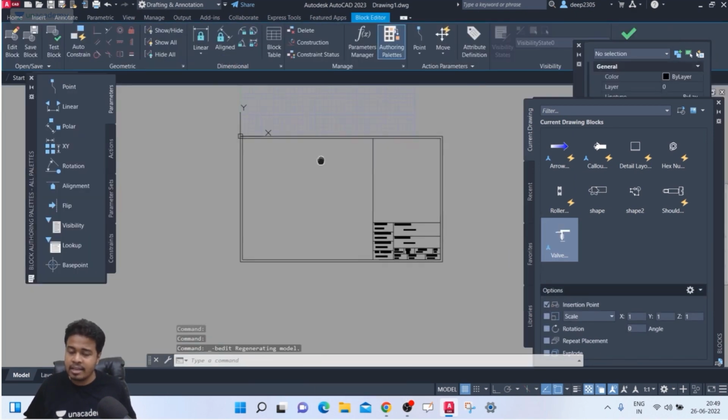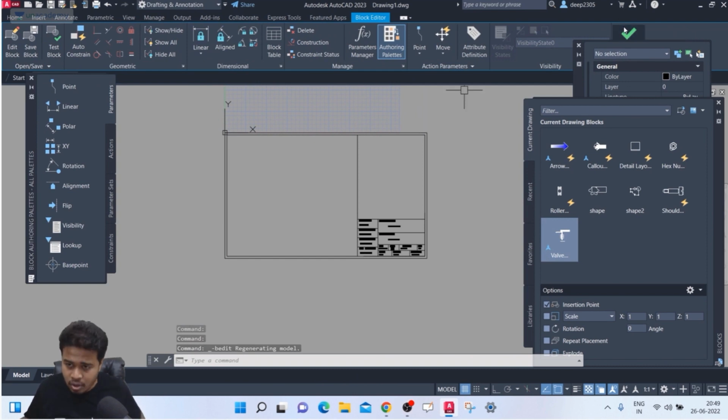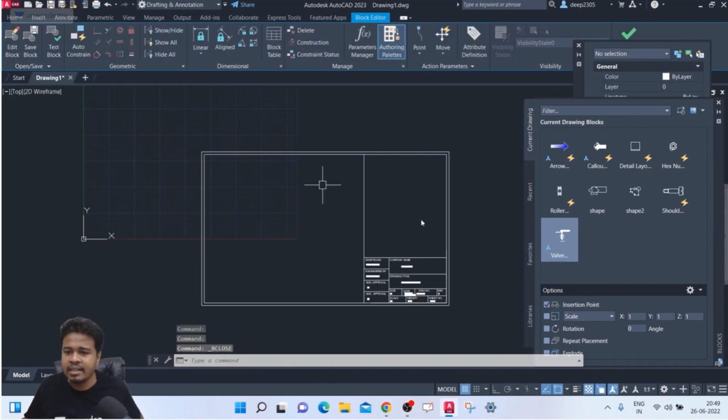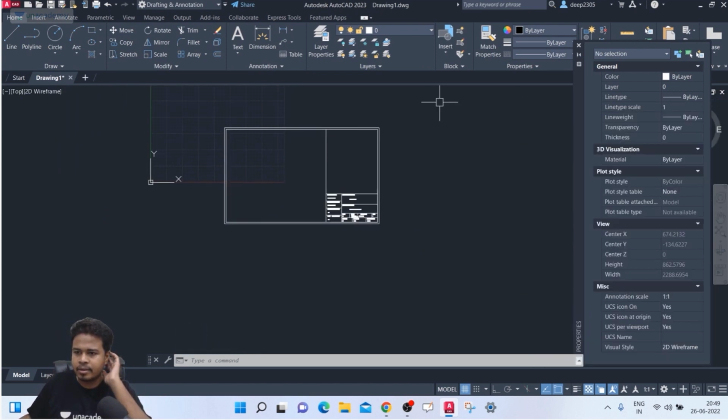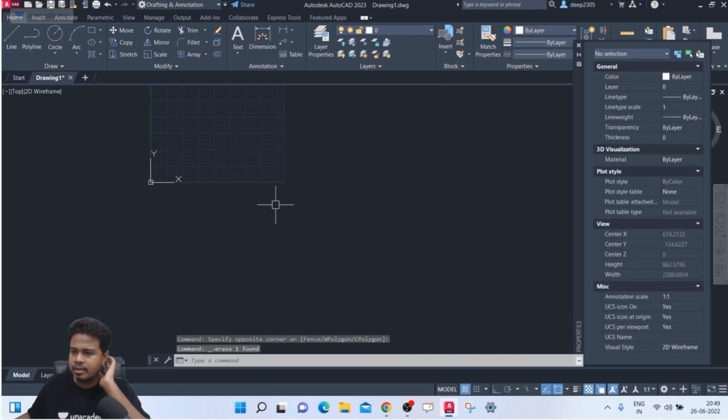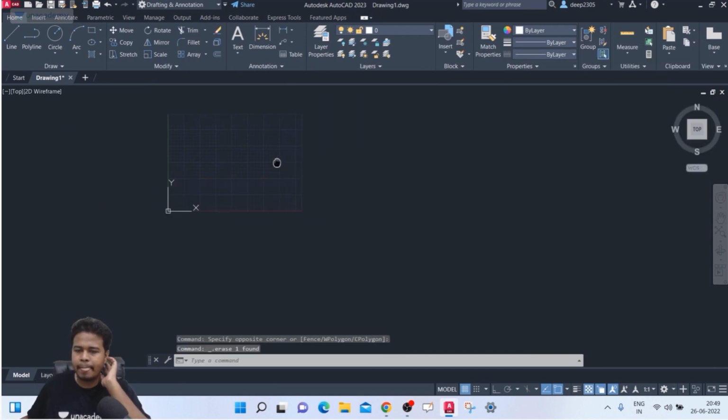Because this was created in the right block, the block editor option will definitely appear there also. Now let us close this. Now let's go to design center.